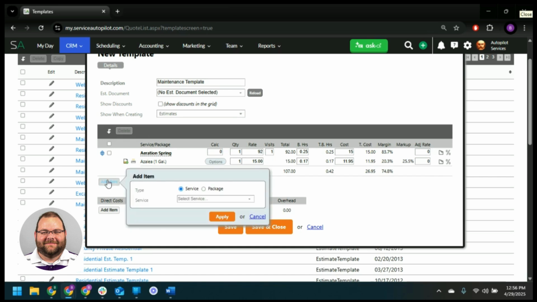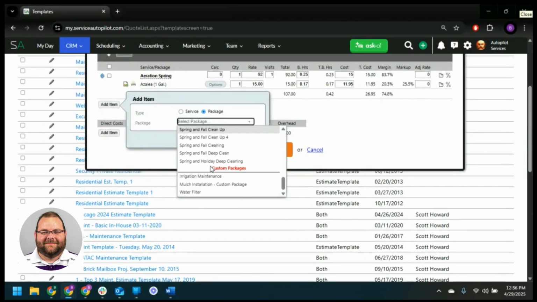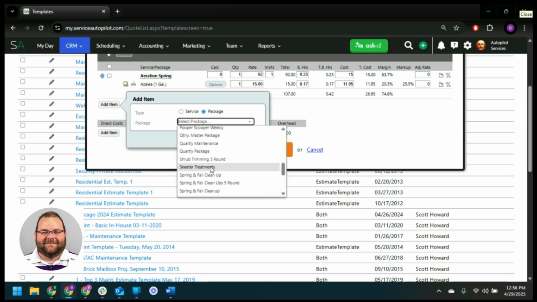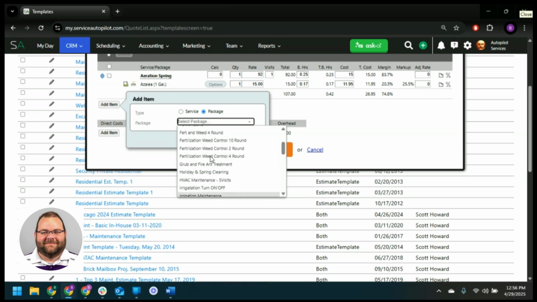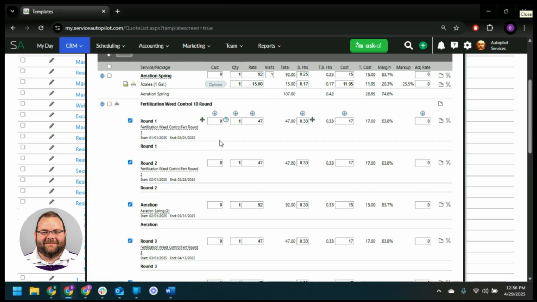If you want to add a package, just simply click on Add Item, select Package. It will show you a list of your packages, both your master packages and your custom packages. And from here, I'm just going to select one as an example. Let's see what we got here. Let's do this weed fertilization weed control 10 round. Click on Apply. And it's going to load where the defaults are again for the services.